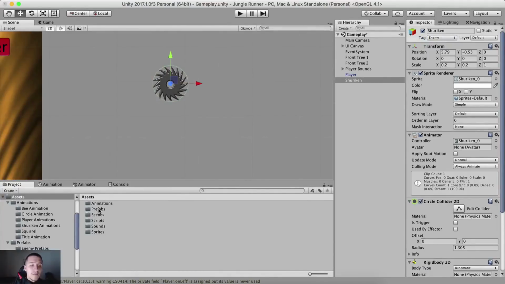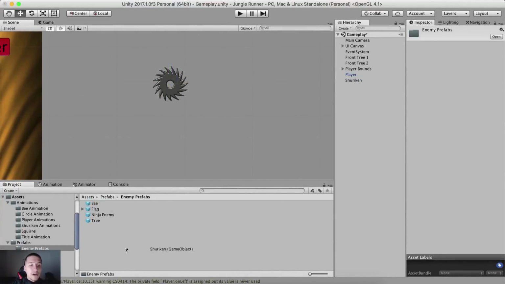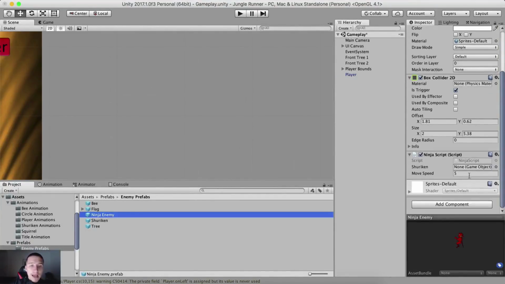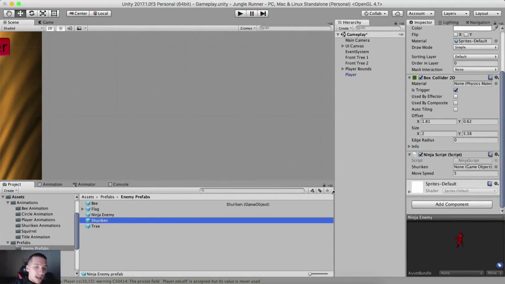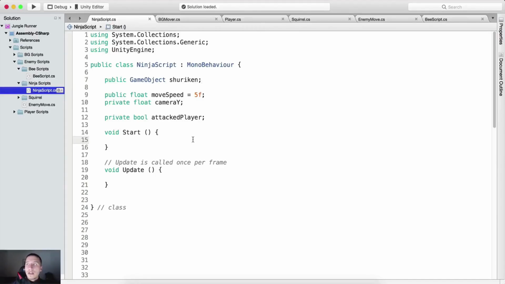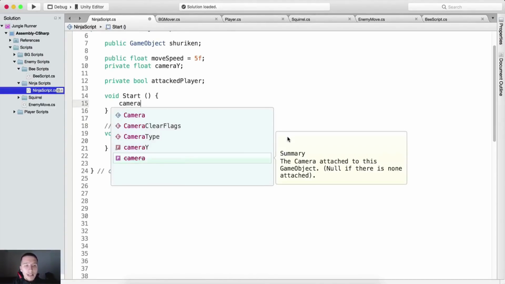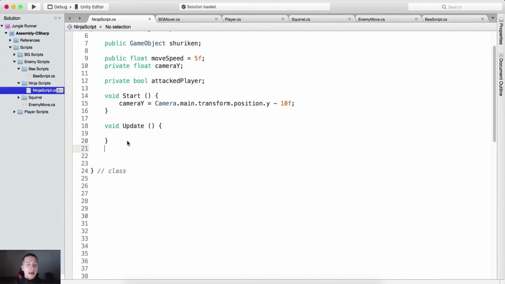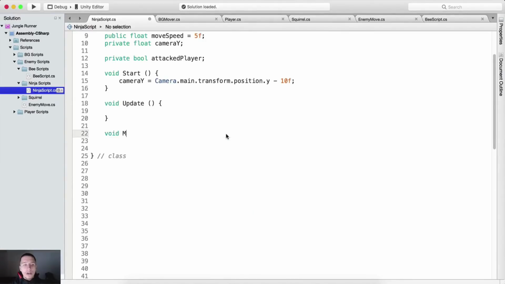Now we do need to go here inside of prefabs, enemy prefabs, and drag and drop our shuriken because, hey, we need it as a prefab. So we can select the ninja enemy now, and here for the shuriken game object, drag and drop the shuriken itself. So here it is. Here is our shuriken, and we have everything we need to start coding our ninja. So what do we need in the start function? Well, in the start, we need to calculate camera Y, which is going to be equal to camera main transform position dot y minus 10, because, well, we are going to use this to calculate when we are going to deactivate our ninja. Below the update function, we're going to create a void move function.